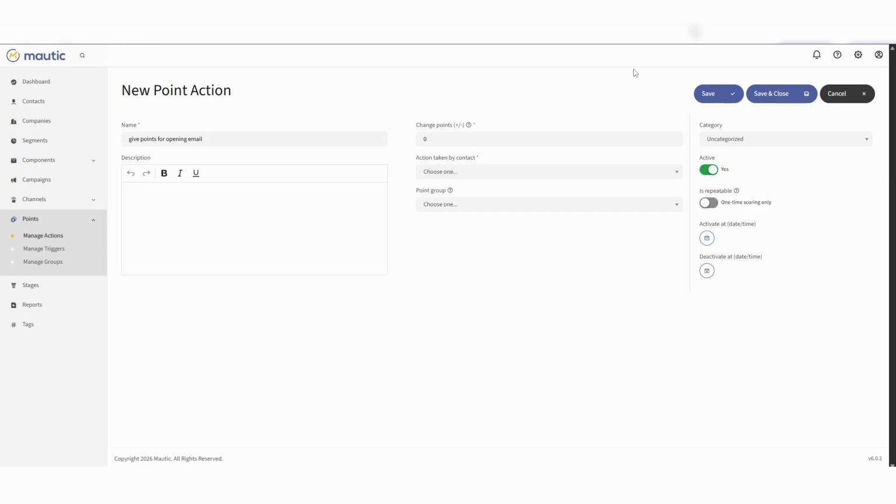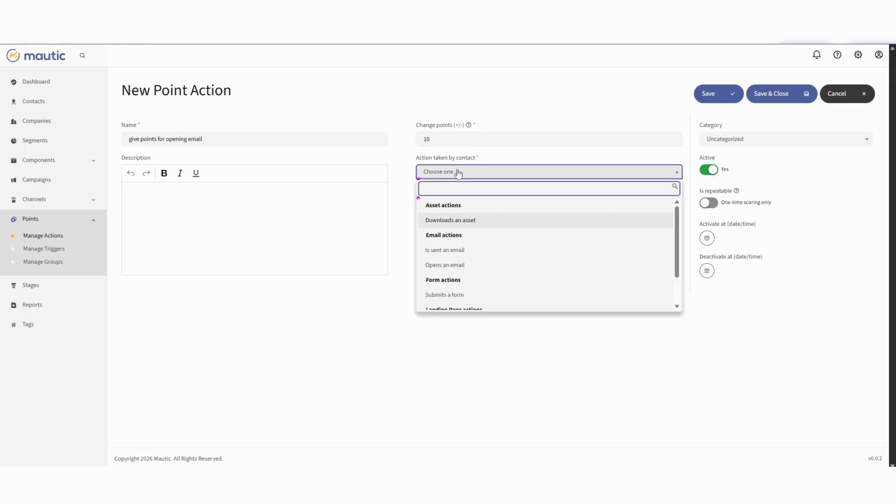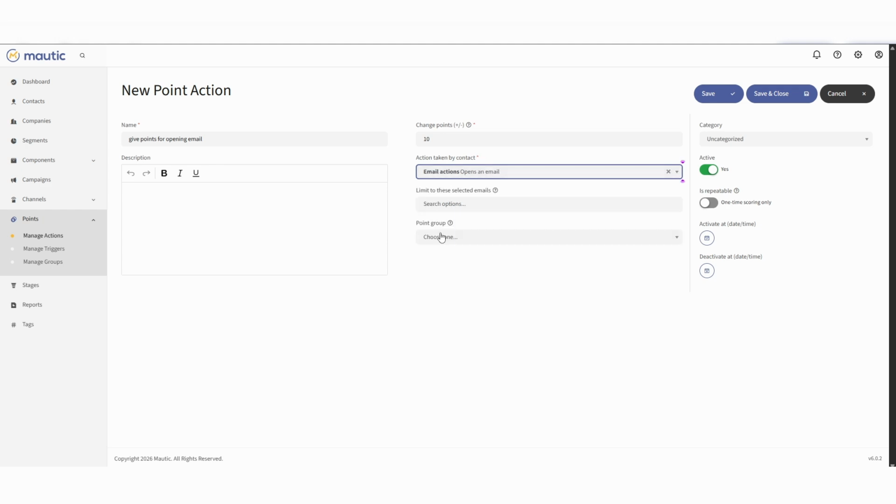So you give it a name, put the points which you'd like the contact to receive. So say you want 10 points. You can have positive or negative, but it likely will be positive. If a contact opens an email, you can link it to specific emails, say within a specific campaign, which you want to receive maybe a higher amount of points if it's a more important email, etc. And you can also assign it to a point group.